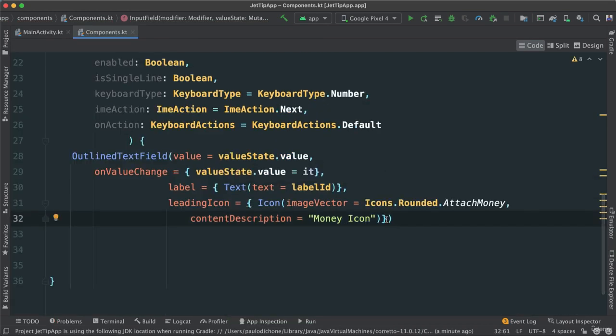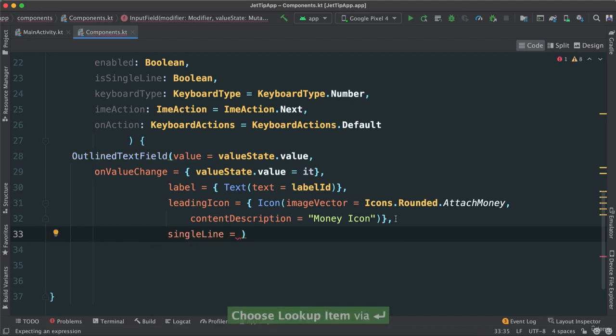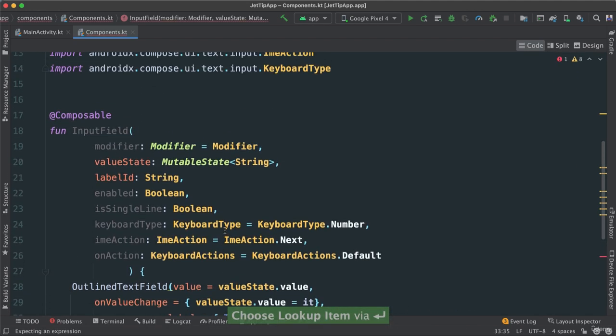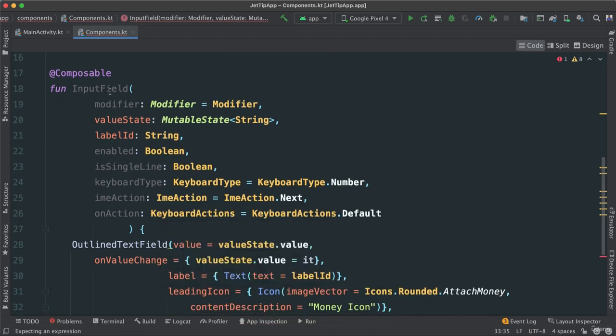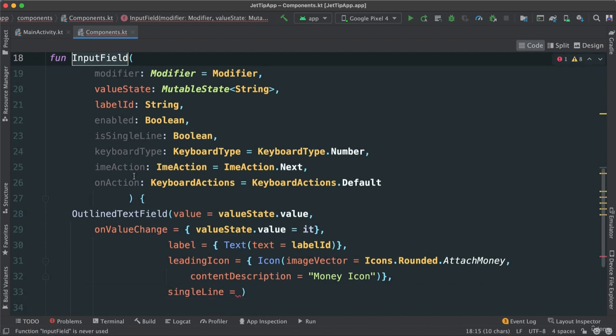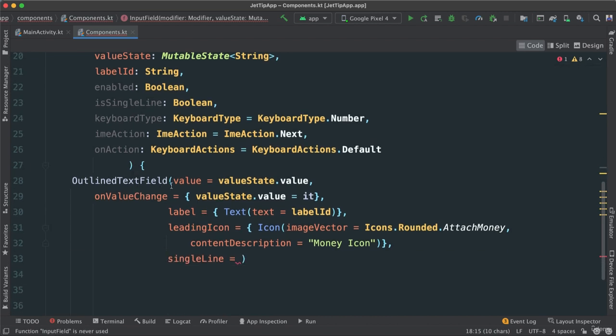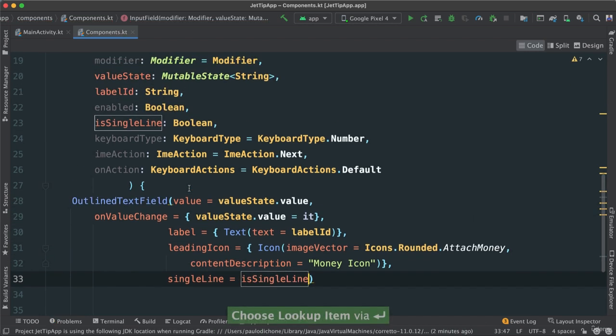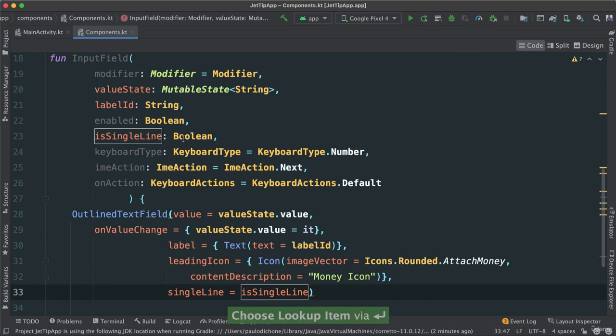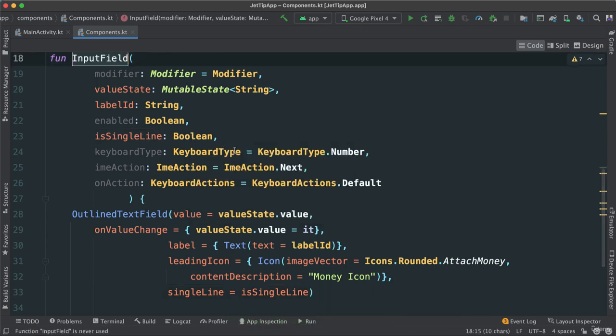Okay, so continuing. I'm going to pass another parameter, or argument, which is single line. You see now the thought process here, because we're passing all of these parameters and then we're using them, because this is going to be customized. We're going to call it anywhere we want. We can pass these parameters and then we're going to construct our outlined text field with the arguments that we're passing, right? So here I'm just going to say is single line. We're going to pass whatever is passed here when we invoke input field.